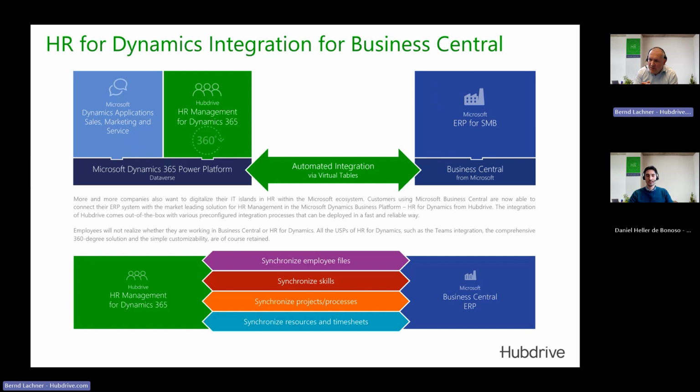Coming to the integration, Business Central has not really a mature HR functionality within the Business Central stack. We are here to help, and we do this by integrating our solution in a very mature way towards Business Central. We use virtual tables for that, also known as virtual entities. This is an integration technology provided by Microsoft out of the box so that the data can go through to Power Platform or go back to Business Central.